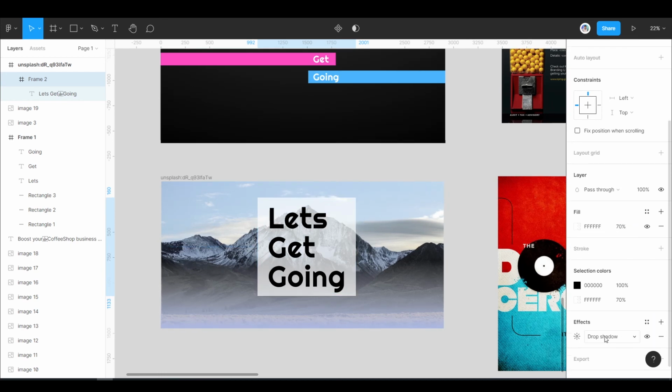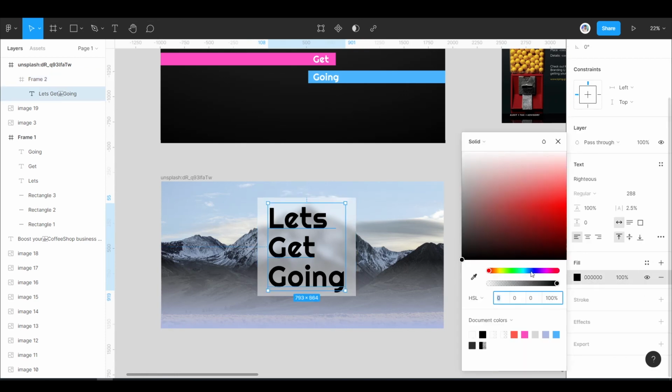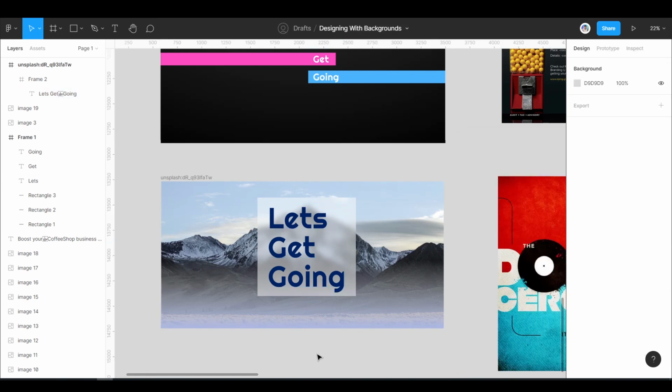You can add a layer background blur option, so you can put more blur to it. Now even if I reduce the opacity, it's still very clear, and now you can put some color to it based on what colors you have chosen, and now you have a simple design where the text doesn't interfere.